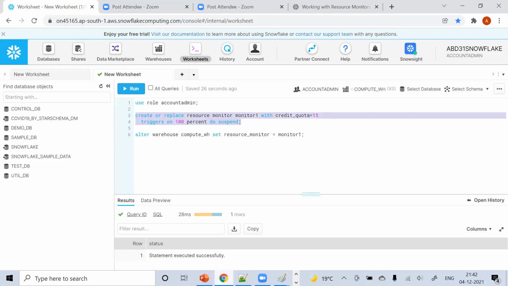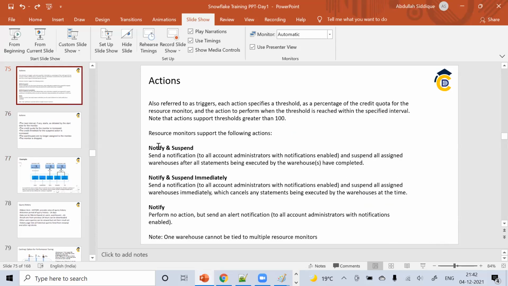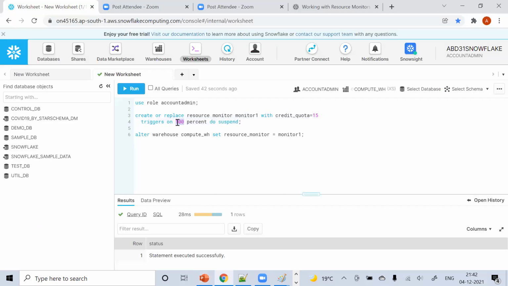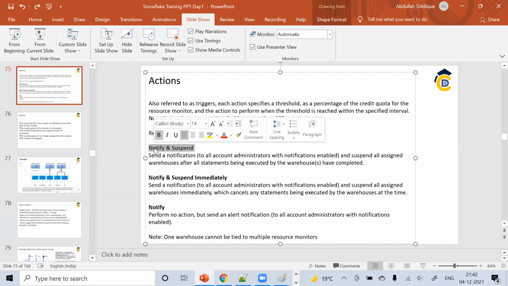Notify is always there anyway, right? So if we go back, notify will always be there. That is the common action. With that comes notify at what percentage, Abdul? 95, 100, or 90%? In this case, 100. So the notification also occurs at 100 and suspend also will occur at 100. Yes, this is together. Notify and suspend together.